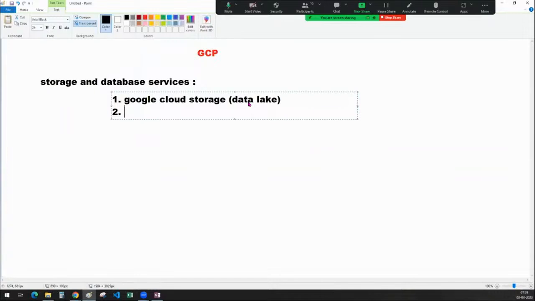And one more thing. This is the storage perspective. What about the database perspective? For RDBMS solutions, we have Cloud SQL and Cloud Spanner, guys. So we have two services which are considered RDBMS solutions, Cloud SQL as well as Cloud Spanner.